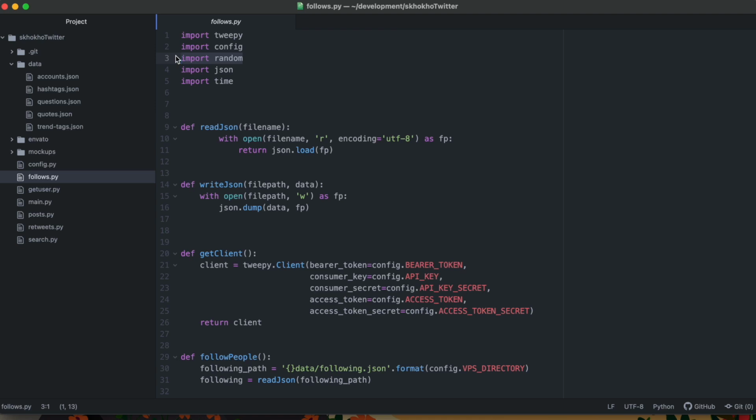Okay, random. We're going to use the random library to randomly select from the list. That's why we're going to have a list of a lot of accounts whose users we're going to be following. We're going to randomly select between those accounts every single time we follow, so that we're not following from the same account every time. That's why you have random.